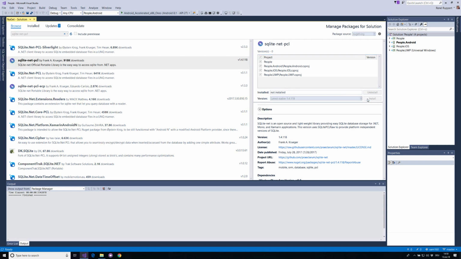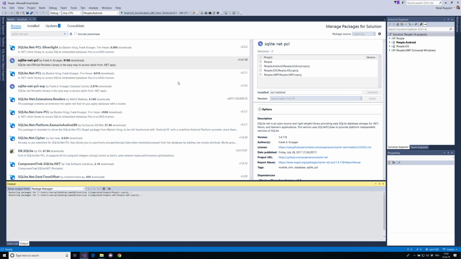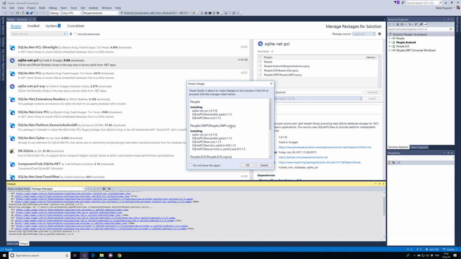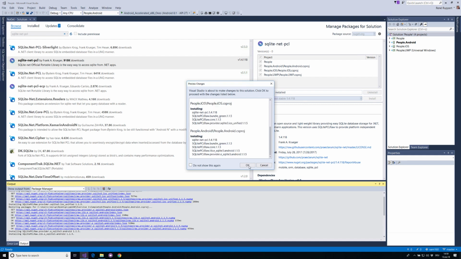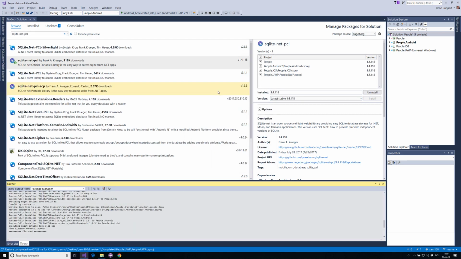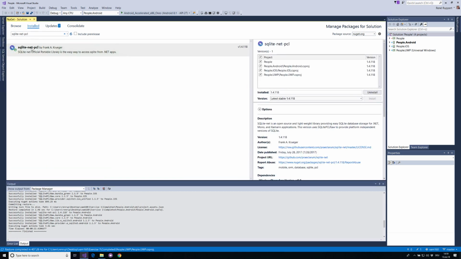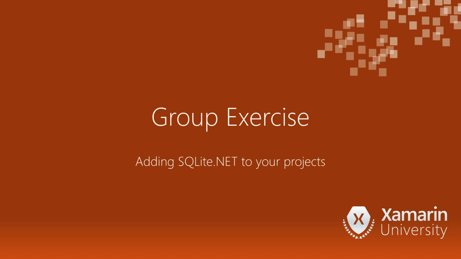Let's click the install button and installation will begin. Visual Studio is informing us here about the changes that will happen. Once all packages have been installed, we can check here in the Installed tab and see that SQLite Net PCL is now here. With the packages in place, it's now time to start talking to our database.